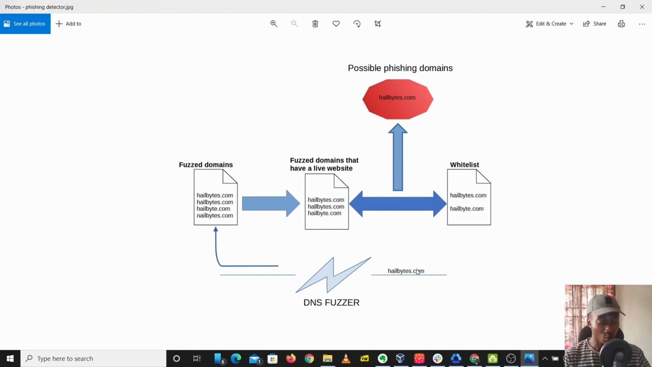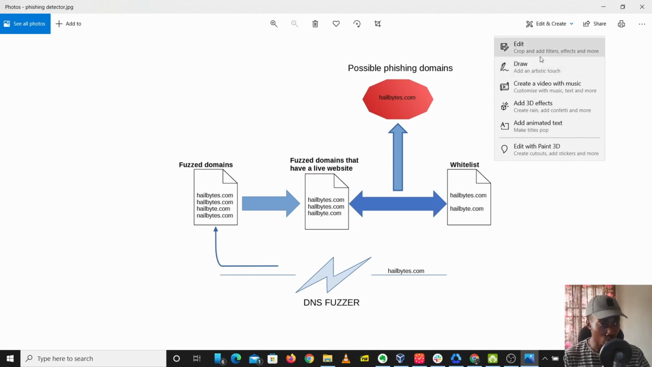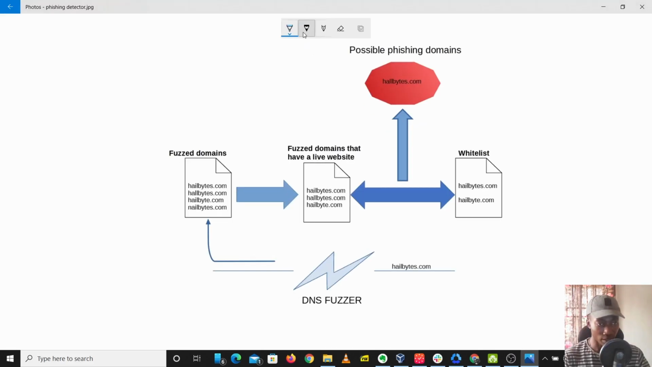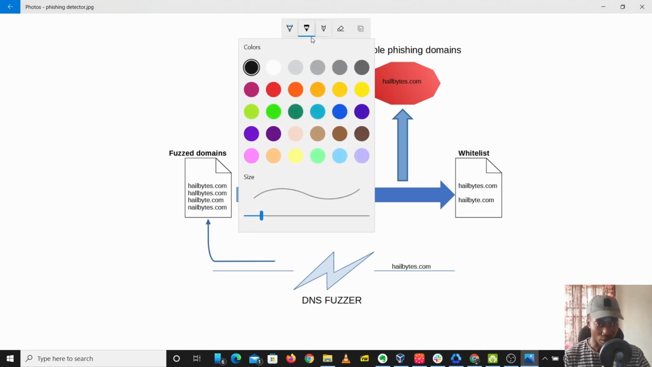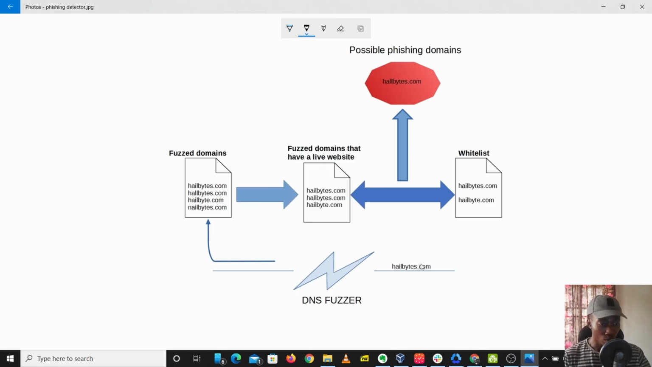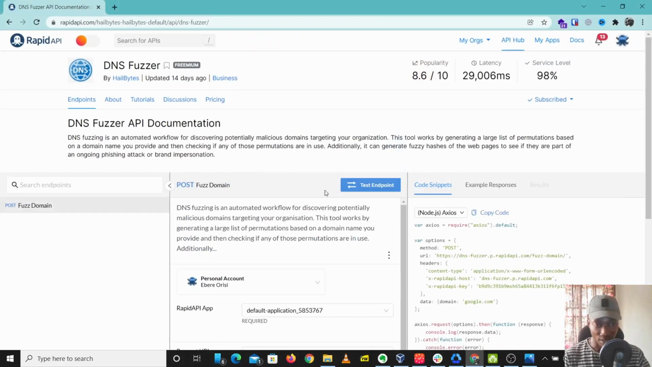So we have a whitelist here, and this whitelist contains a list of safe domains in our organization, and we have our main domain here, HailBytes.com. So let's just go to the draw mode so we can highlight a few things here. HailBytes.com is our main domain, and we feed HailBytes.com into DNSTwist, which is this API we talked about.